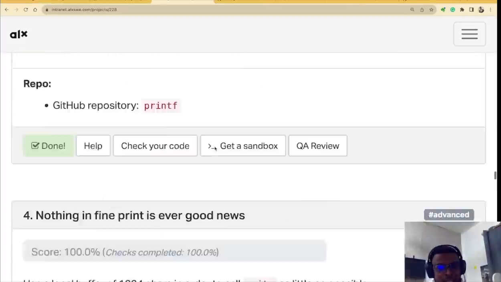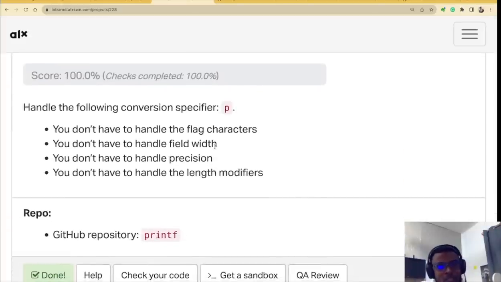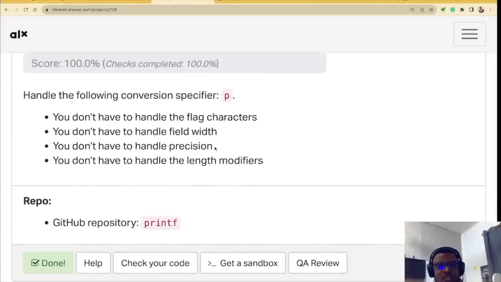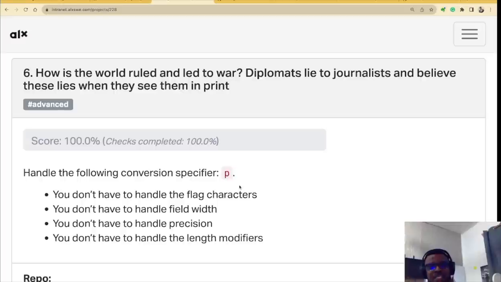Then one last thing, you realize that with the advanced tasks, ALX is just telling you to add more functionality to your printf project. And each functionality is a file. So if this task is asking me to handle the following conversion specifier, which is p, you know that %p prints the address of a variable. It's a pointer. So all this task is telling you is to create the functionality that handles pointers. And immediately, you know that you have to create a file for that. So each question is a file of your own choosing.